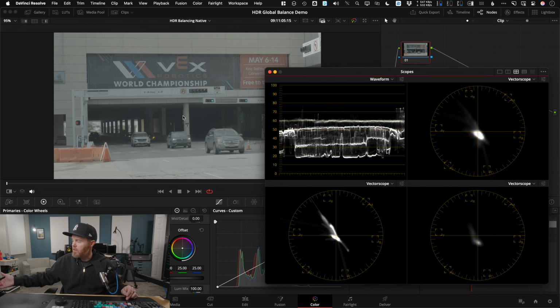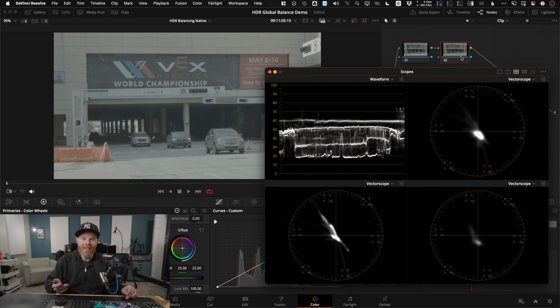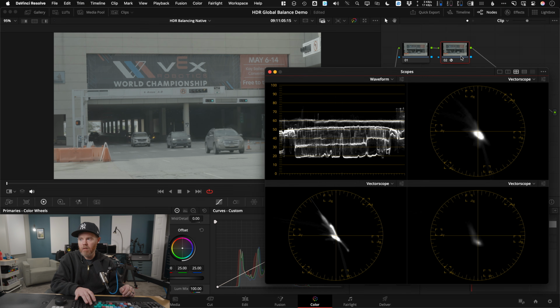And I'll do that with the panel. So I'm going to just do add node, and then on this second node that popped up over here, the quickest way to add an effect, like a color space transform, which is the one I would go to for this, is hitting Shift Space on the keyboard, start typing color space transform, hit return, and then it just added it down there to the flow.